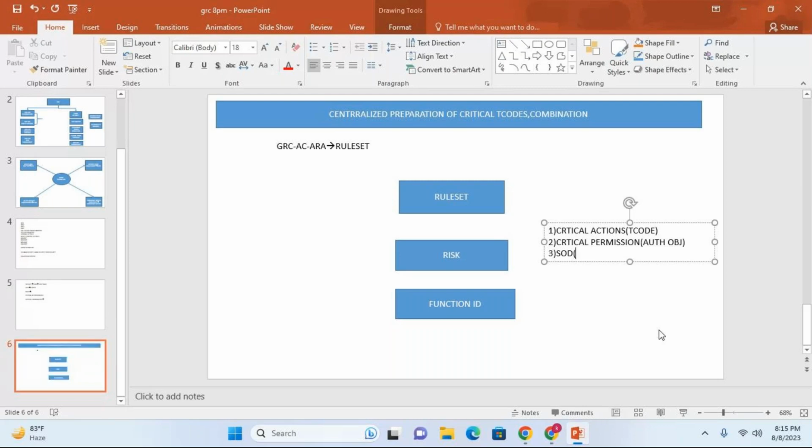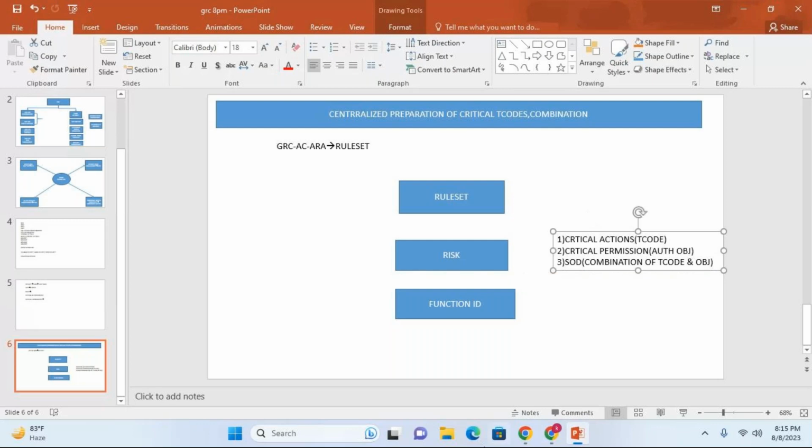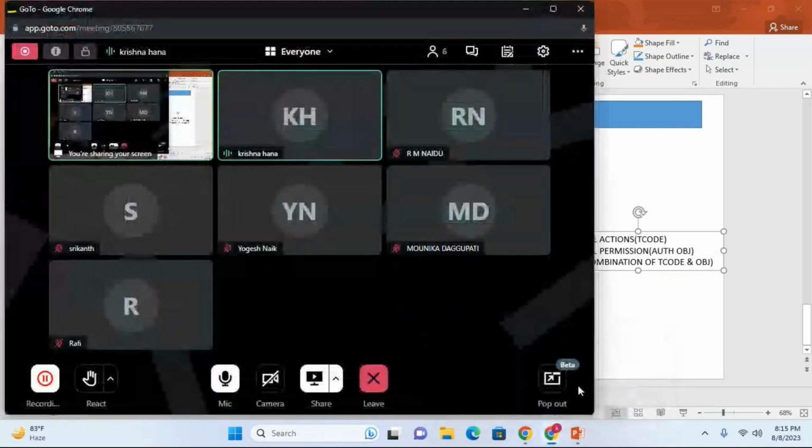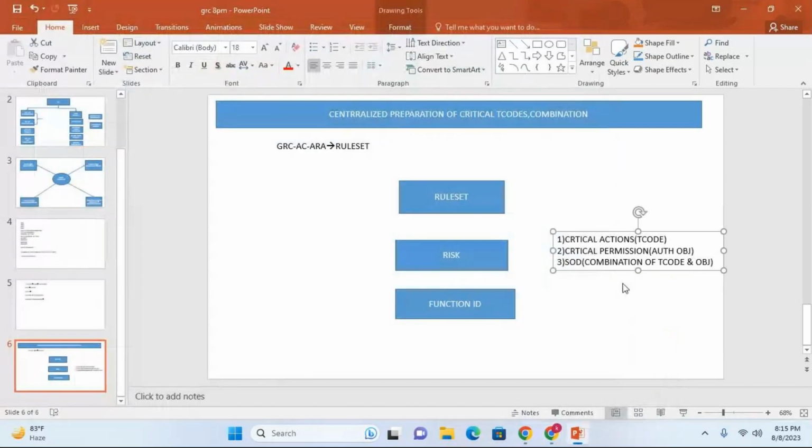What is meant by segregation of duties? It is nothing but a combination of T codes and objects together. So the rule set is made up of risk, and we are going to have three different types of risk here: critical actions, critical permissions, and segregation of duties.